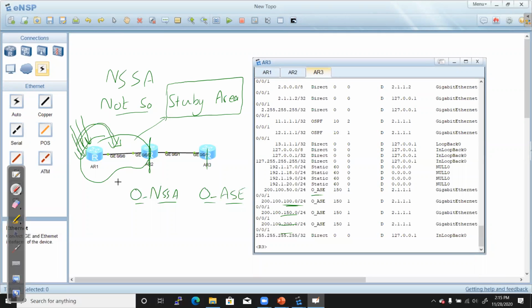That means whenever you configure any area as a stub area, it has an allergy to ASE routes. Whenever it sees ASE routes, it stops them. In fact, these routes are ASE routes because we are getting them from another autonomous system. But whenever we configure NSSA, it has some stubbiness. It has the allergy to ASE routes. So if these routes again appear as ASE routes in area 1, it will stop them.